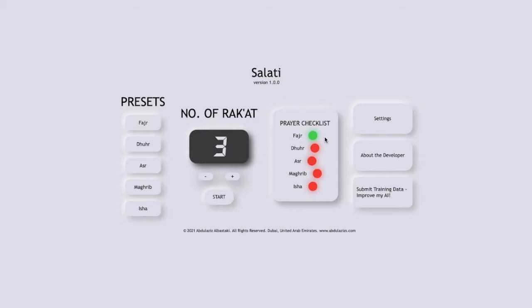So I've prayed Fajr and I'm going to pray Dhuhr. This is a nice prayer checklist feature of Salati. It helps you keep track of the prayers you've prayed today. So if you're not sure whether you've prayed a certain prayer, you can always refer to this. So I'm going to pray Dhuhr right now.